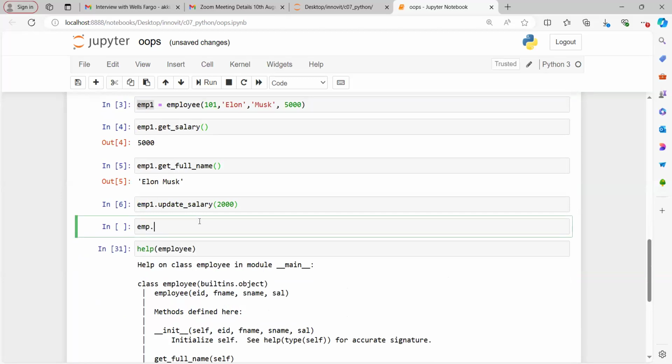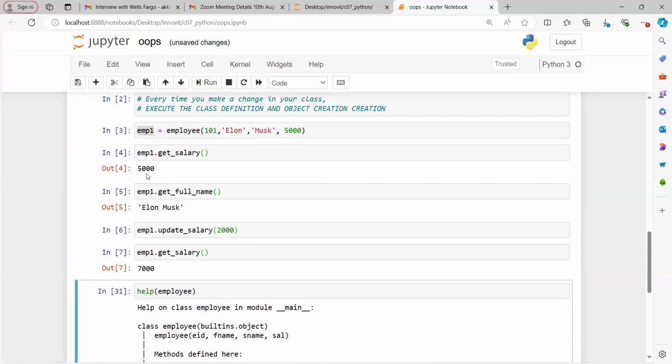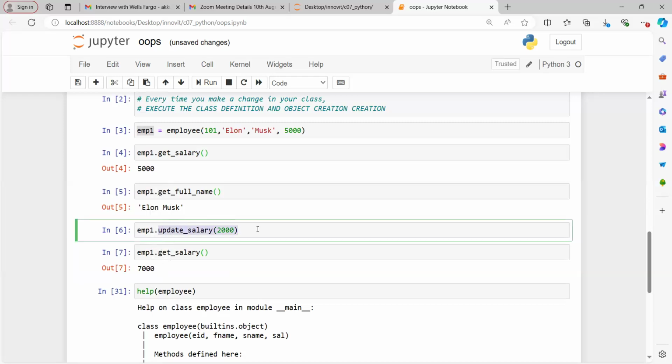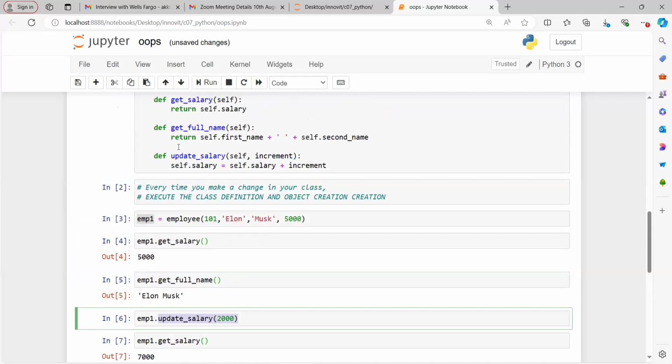If I check the salary, if I again say get me the salary of this employee, you will see that it has been increased from 5,000 rupees to 7,000 rupees. Because what happened? The moment you call this function update salary, Python went inside, looked for the update salary function in the employee class. In self, the EMP1 object reference goes and sits in self. Increment is the amount that you have passed through here, which is 2,000 rupees.